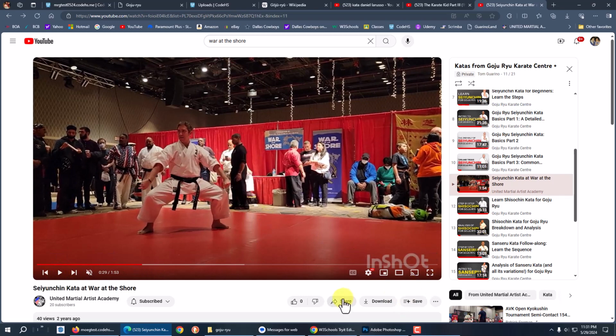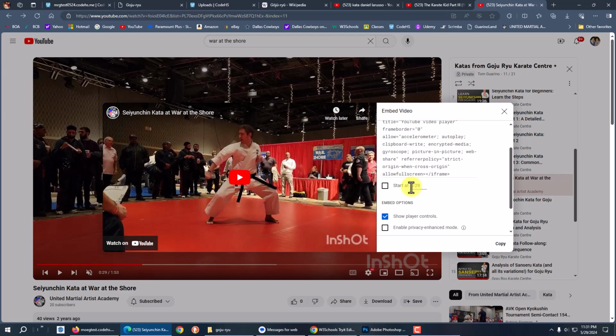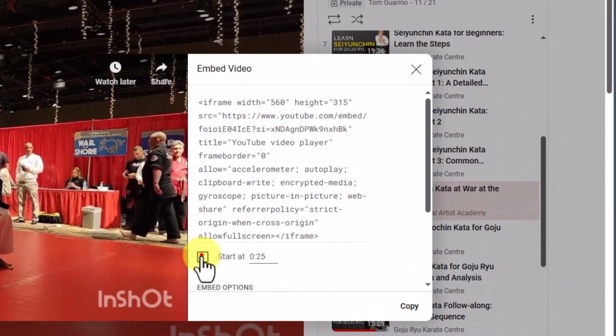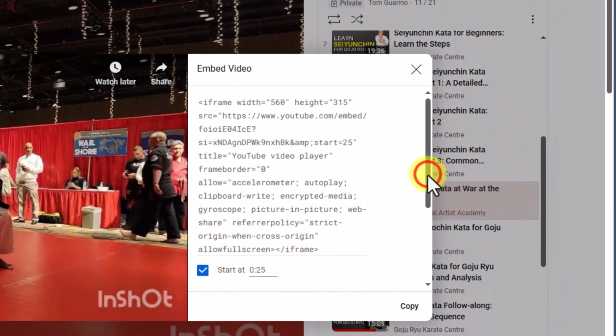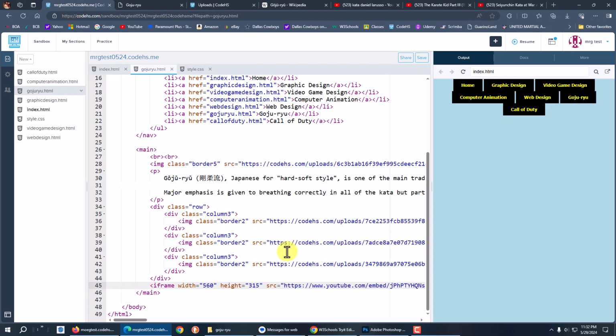So I'm going to share this, and I'm going to embed, but I don't want to start at 29. I know it was 25, so I'm going to put in 25 here. Check this, and you're going to see up here it's going to add some code to the iframe. Oops, why didn't it? I checked it. There we go. Start at 25. So then copy that. Go back over here. I wish they had an end as well, but they don't, at least not that I know of.